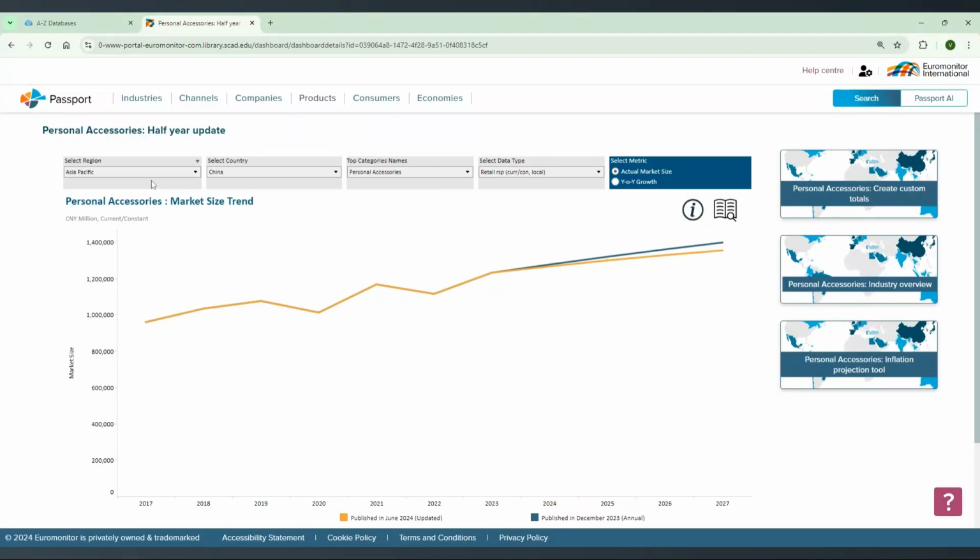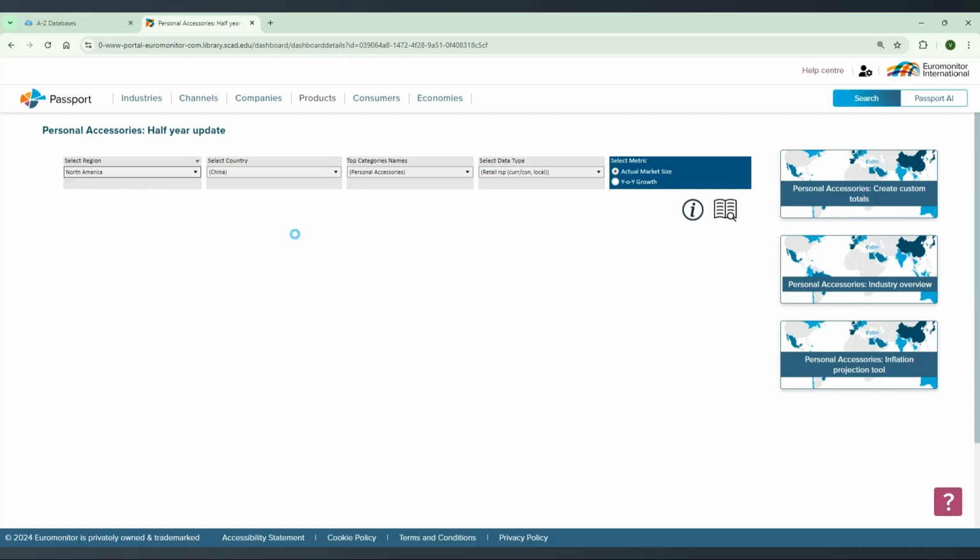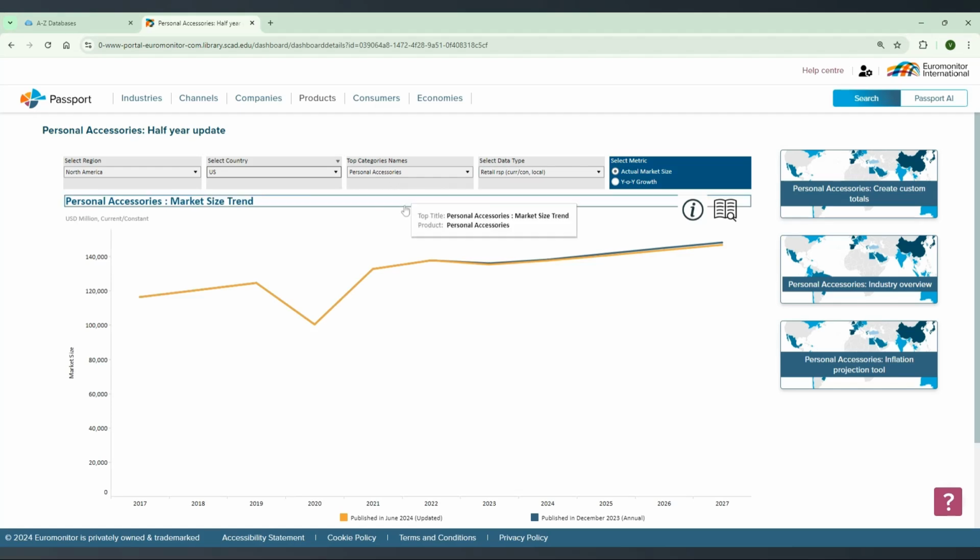For this personal accessories half-year update, for example, I can select any region, like North America. As soon as I've selected it, our graph changes. Since I haven't selected a country in North America yet, I don't have any data populating, so let's select a country like the US. Now we see our graph return.